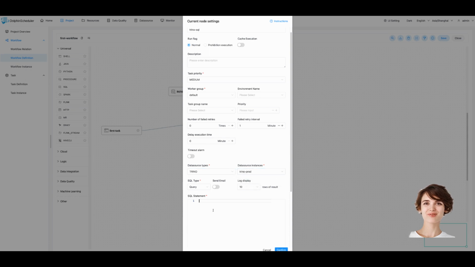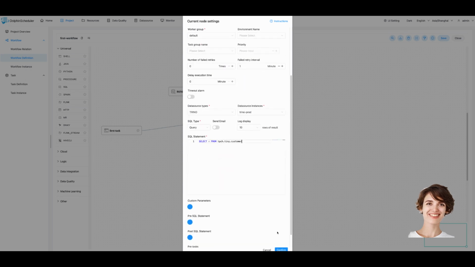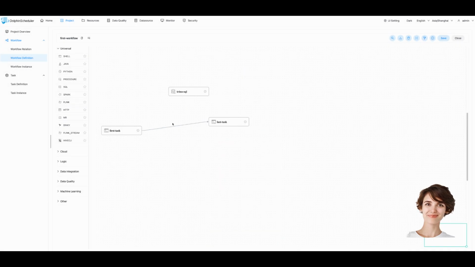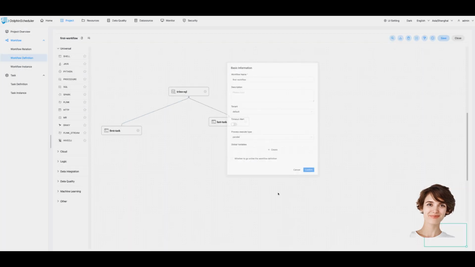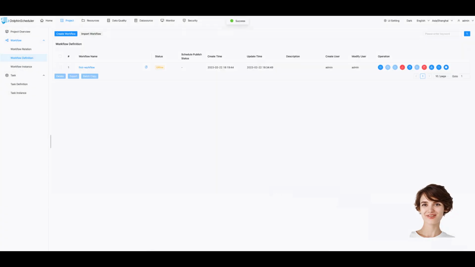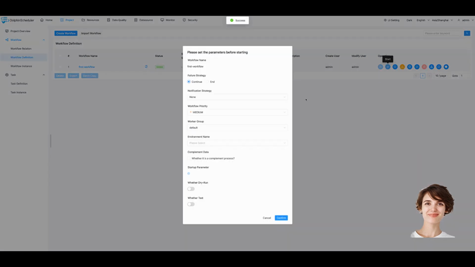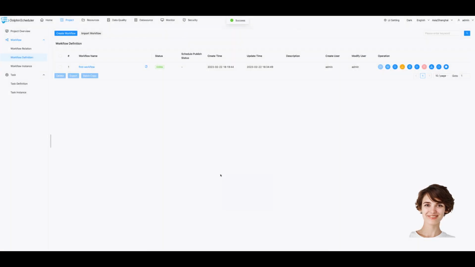For example, you can query the customer table in the TPCH catalog and Tiny database using the SQL statement: select * from tpch.tiny.customer limit 10. To run the workflow with the SQL task, follow the same steps as before. To view the log of the SQL task, follow the same steps as well. In the log, you'll see the top 10 records of the customer.